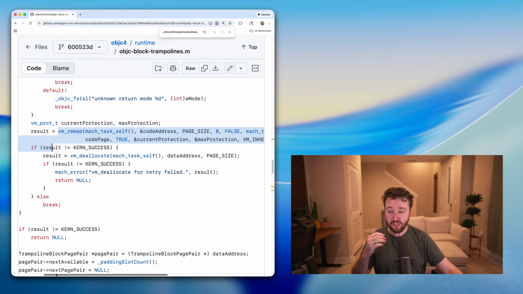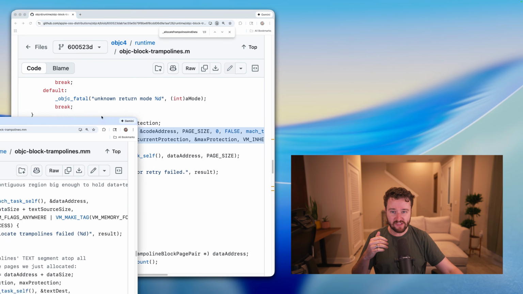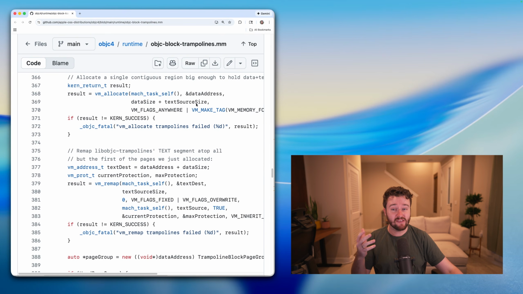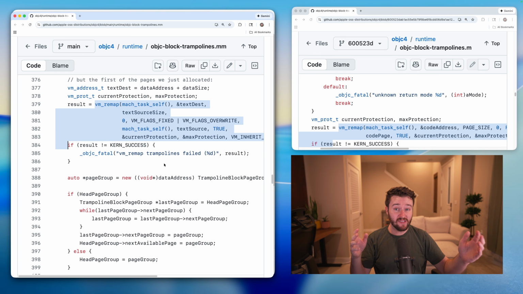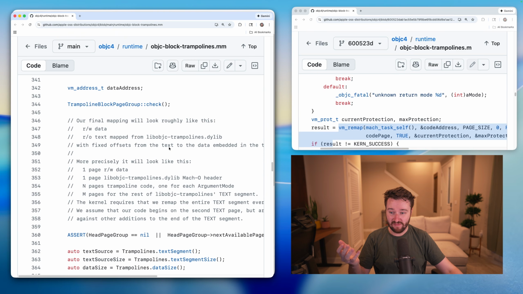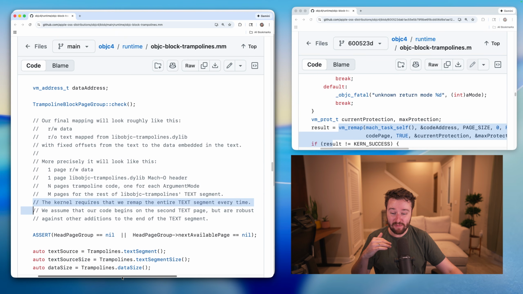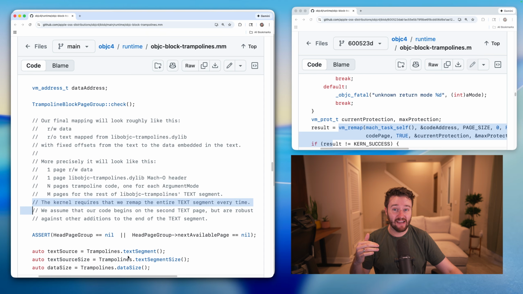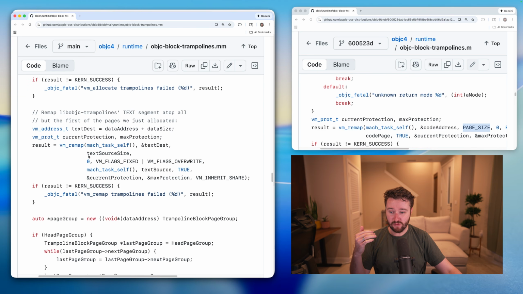This is just Apple's original implementation though. If I bring up the same file in a later release of the Objective-C runtime, we can actually see the code has changed a bit over the years, including some super helpful comments if we scroll up. And here's one that was added a few years ago that explains our problem. The kernel requires that we remap the entire text segment every time. Remember, a text segment is basically where all the code in a binary lives. So we can actually see this in the VM remap call. The original one is mapping a single page of data just like our code's doing. But Apple has updated their version to remap all of the code from whatever binary they're mapping.